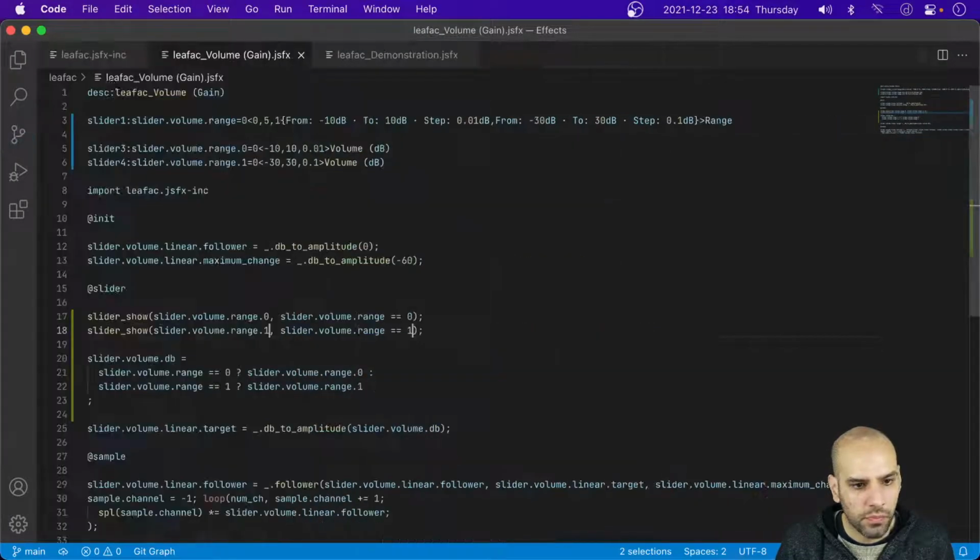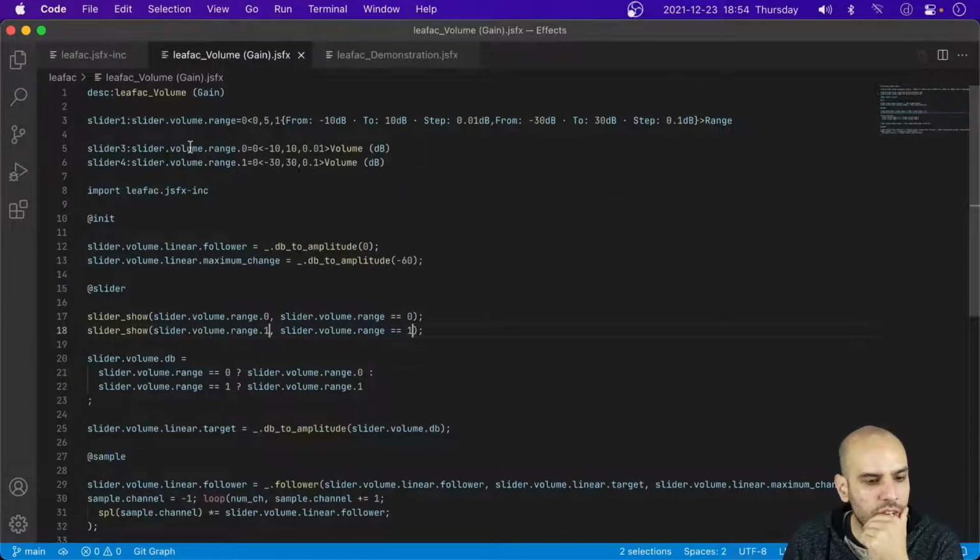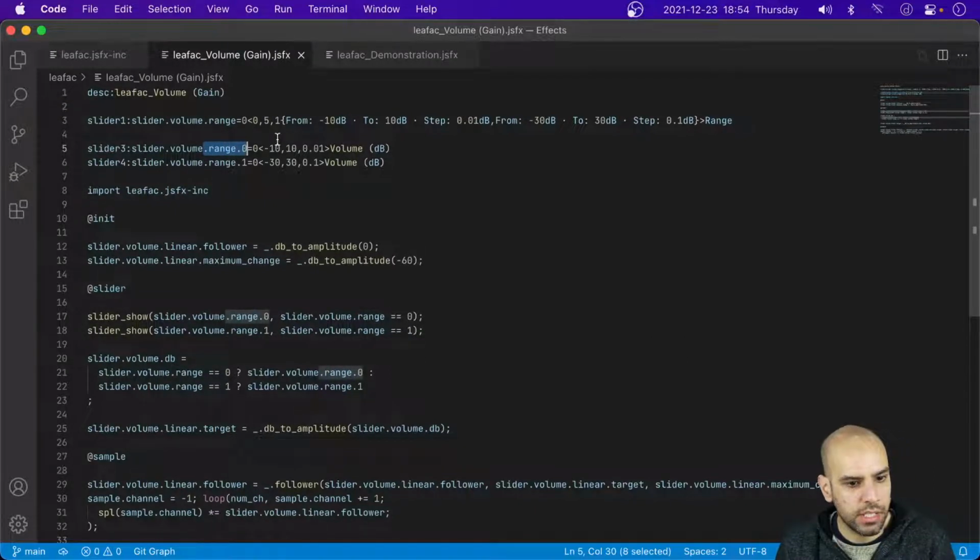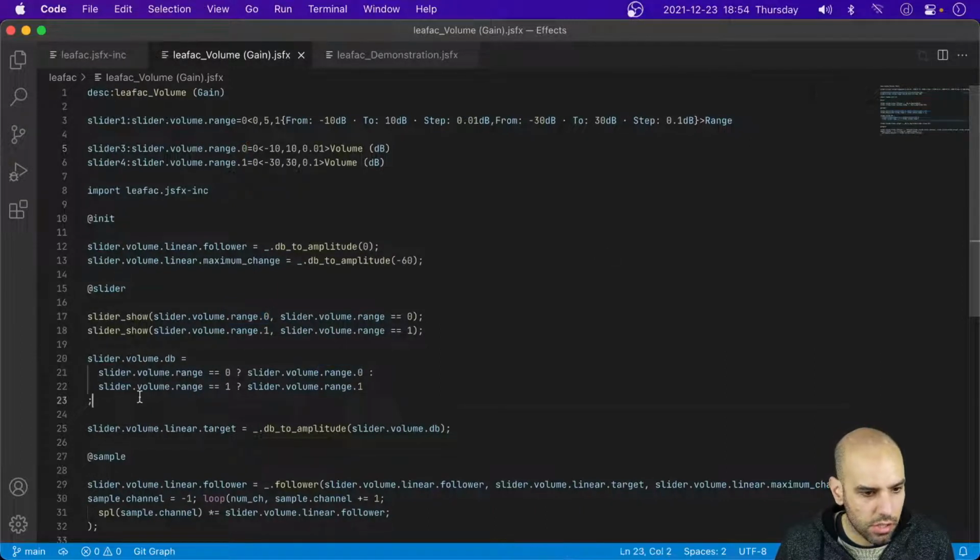So let's commit what I have, and I'm going to start changing this. I guess all of them are going to be just slider volume in dB. Am I right? Then I don't even need this logic. That's sort of cool.